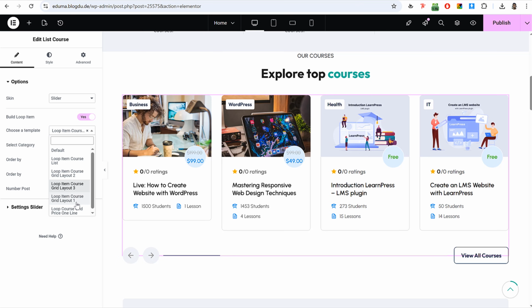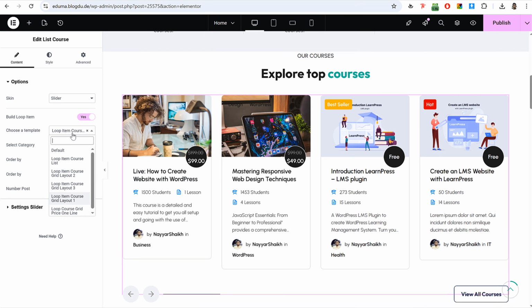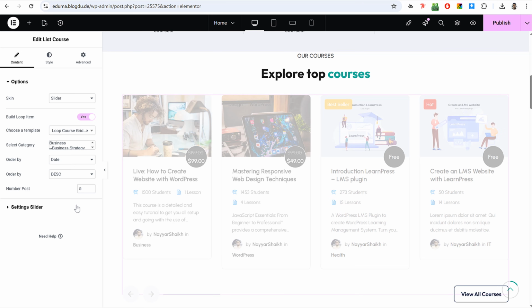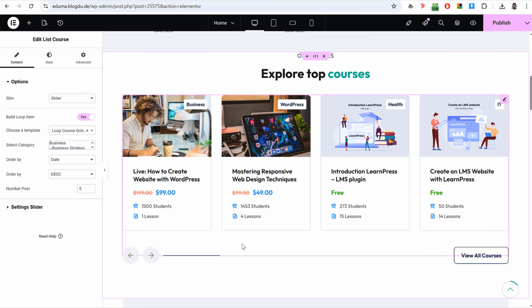Instead of this design, if you want design number 1, grid layout. Okay, this is the grid layout. Or instead of this, if you want loop price 1 line, then you can select this line. This is much better because this creates equal size items. So I'll select this one, maybe click on publish.